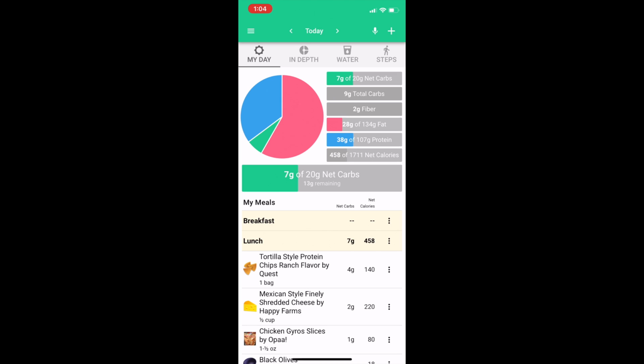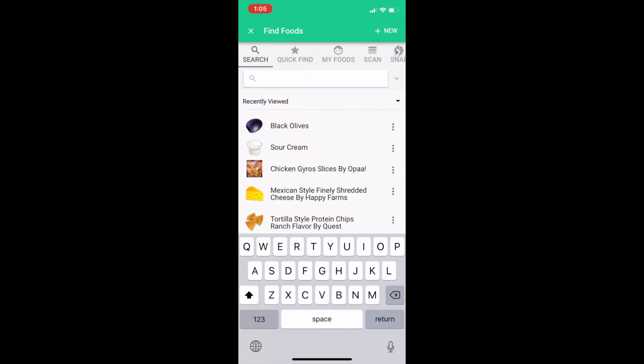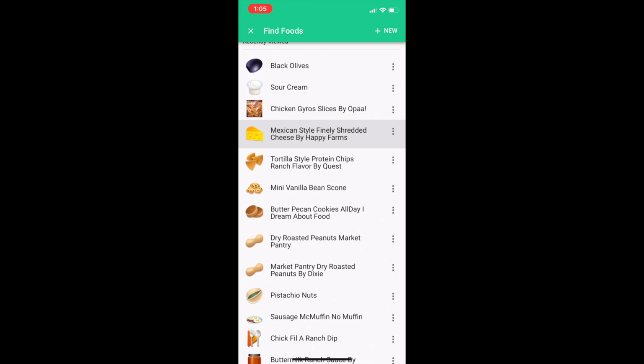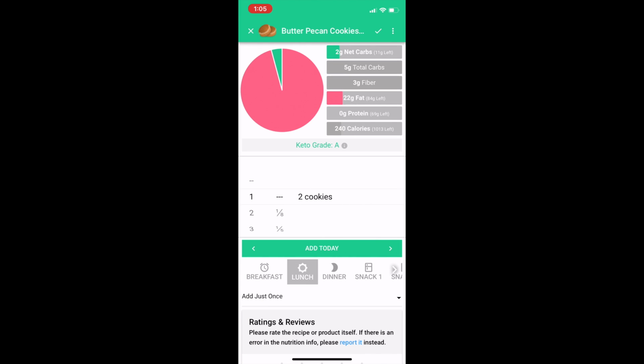Now, I actually like to have almost a little sweet treat with my lunch meal just because it makes me feel like I am not dieting, because I'm not. This is a lifestyle change. So I was thinking through what snacks I have that I can add that's really going to up that fat intake for me. And what I have loved recently is, let me see here, see they're in my favorites, my butter pecan cookies by All Day I Dream About Food.